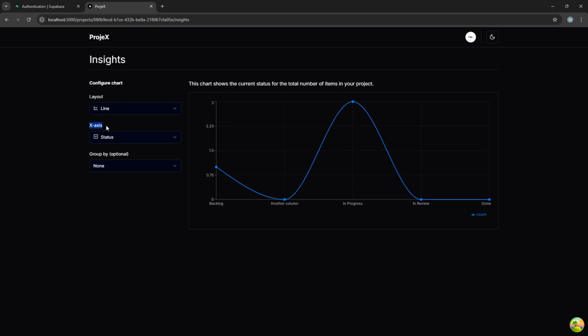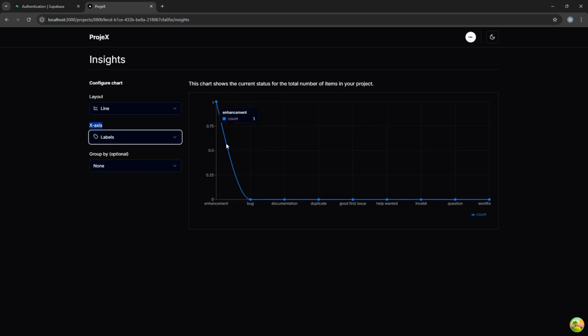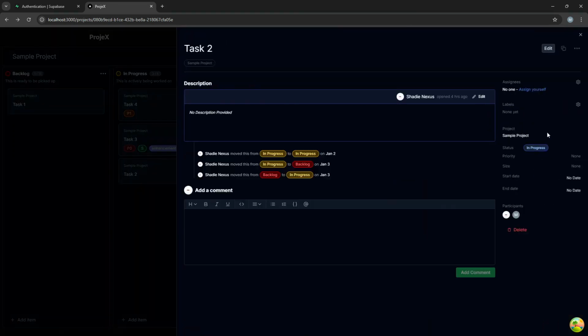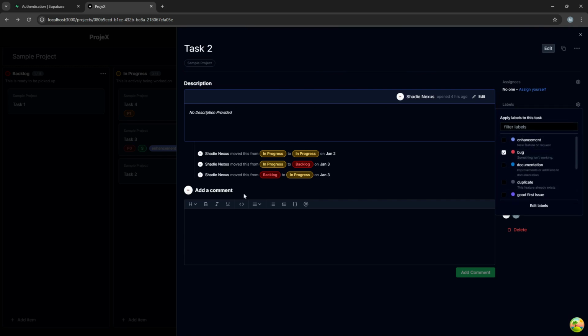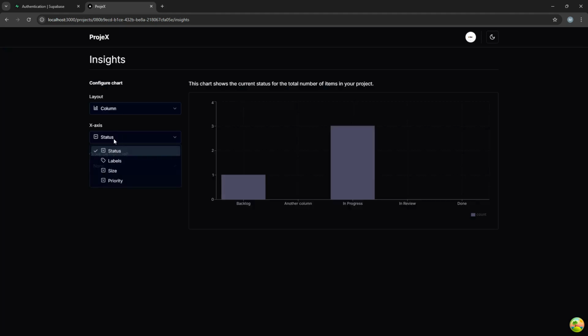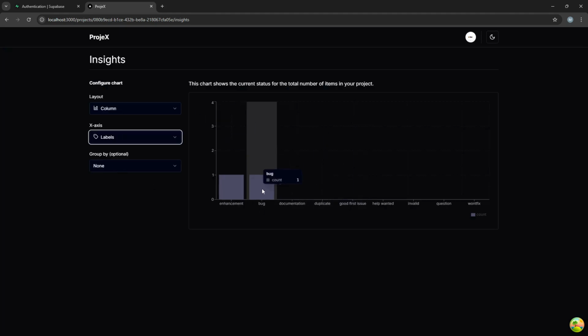Now, for the x-axis, we are showing status, but we can also use labels. So we have enhancement, label 1. Then we don't have any other label. If we go back, there is only one task with a label, and that is enhancement. If we try to add a label to this one, let's say bug, and we go to insights again. If I go to labels, you can now see that for bug we have 1 label, for enhancement we have 1 label.